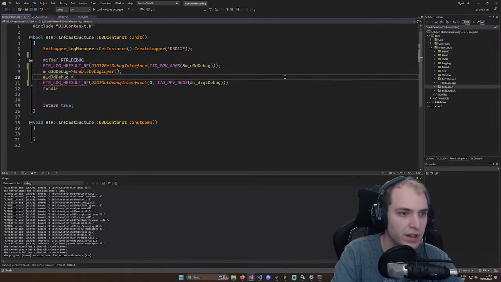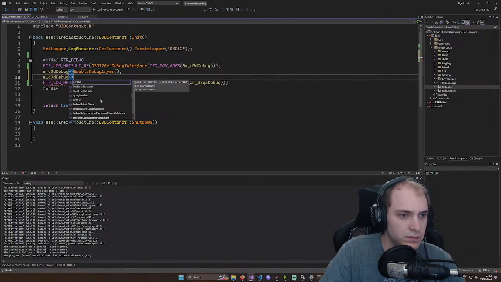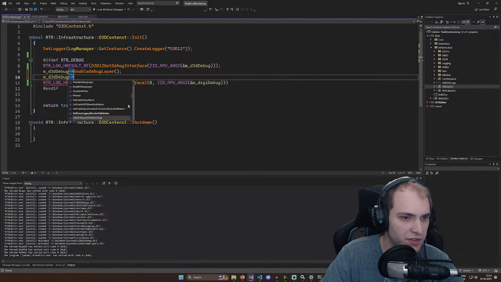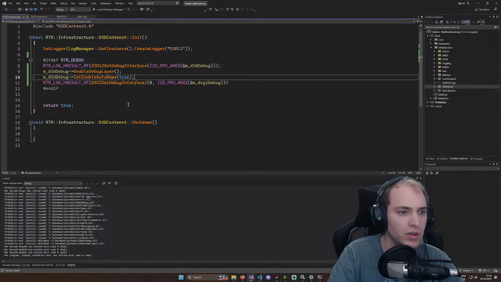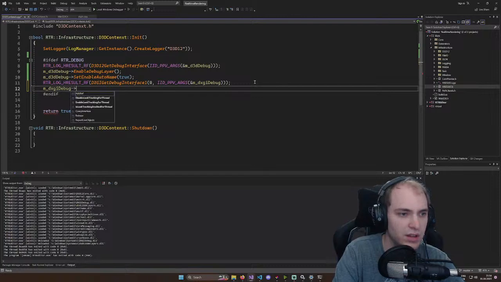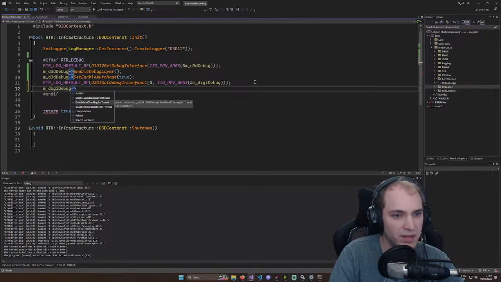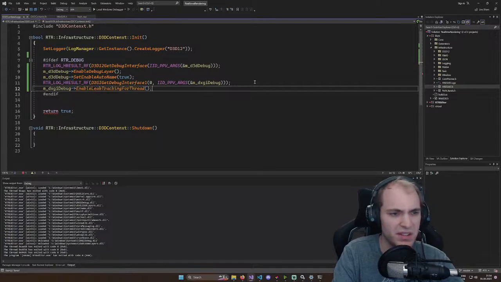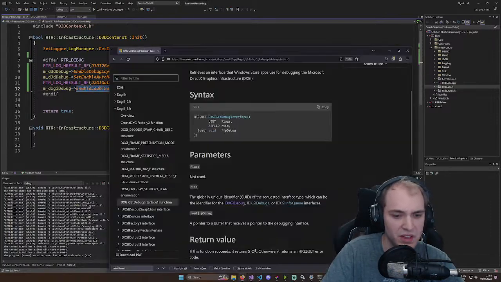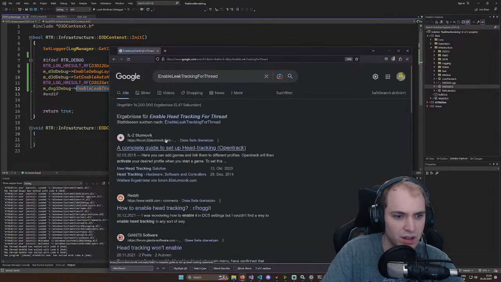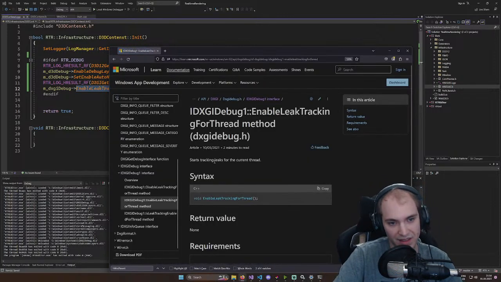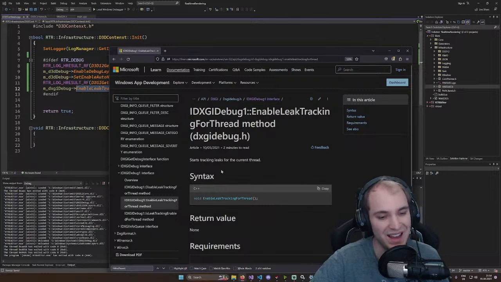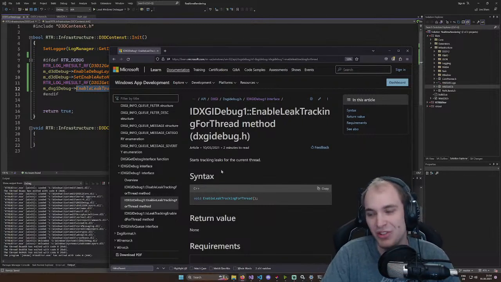What we want to do there as well. I don't think that we want to have GPU-based validation, but we do want to have auto name enabled. I think you can't really do anything. Enable leak tracing. Why not? I don't know what this is really doing. Haven't tinkered around with that. This is, I think, a quite new flag. Starts tracking leaks for the current thread. Ah, really? That's not what that name suggests, actually.